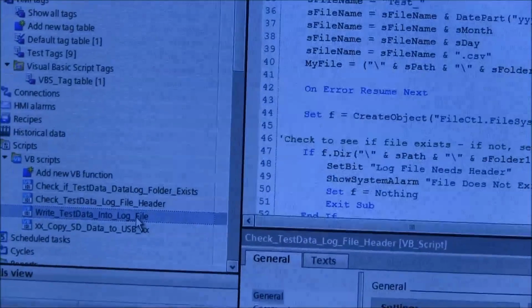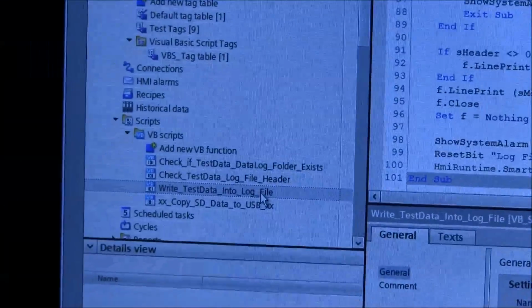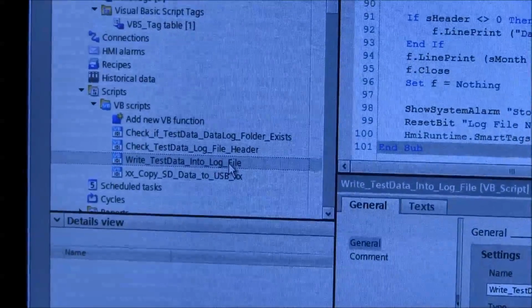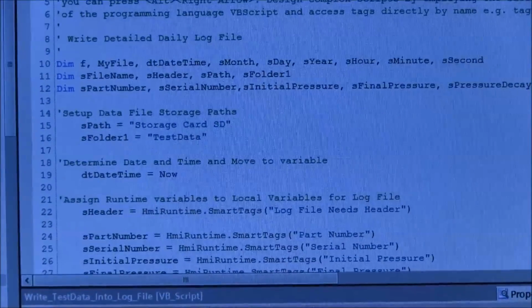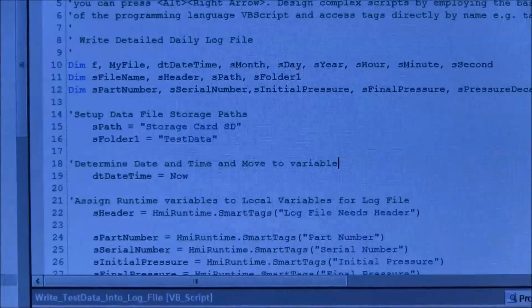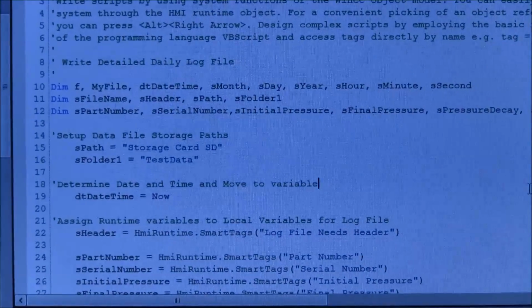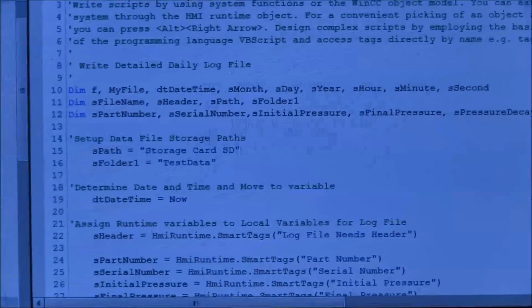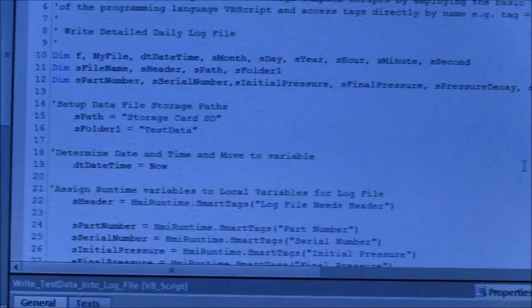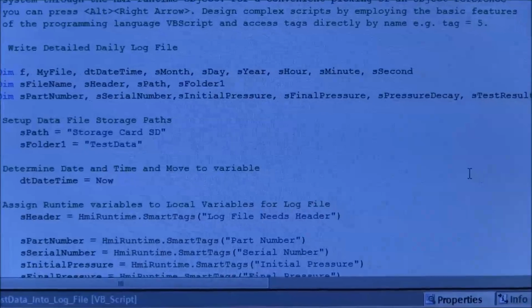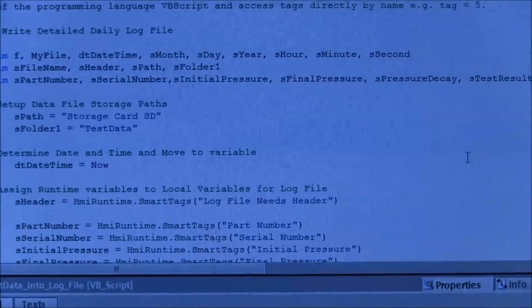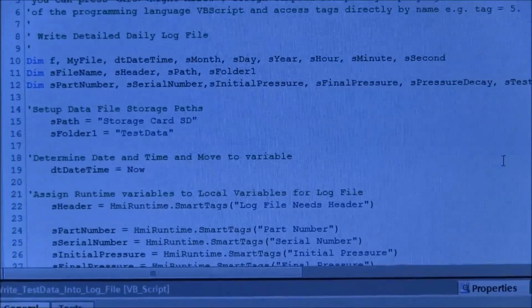The third script is to actually write the test data into my log file. Again, you'll see some repeat things, and these scripts could probably be consolidated down into one script. But like I said, from the nature of doing other projects and the modularity of these scripts, that's why I've broken it into 3 scripts. But you could do it all in one script if you wanted to.